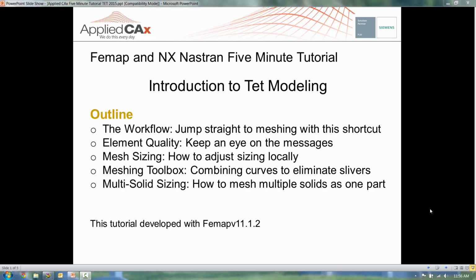Femap and NX Nastran. Quick outline. We're going to jump straight into meshing with this one. We've got a nice little shortcut there. We're going to talk about element quality, how to view that in the message window, setting your mesh sizing and adjusting it locally, using the meshing toolbox to combine curves to get rid of problem areas, and then finally do multi-solid sizing, where we can use multiple chunks of geometry to create one part.